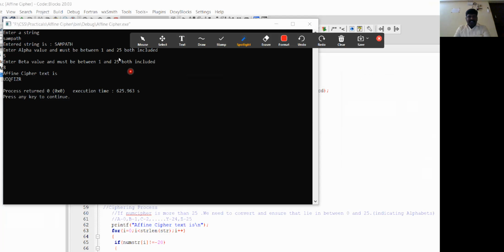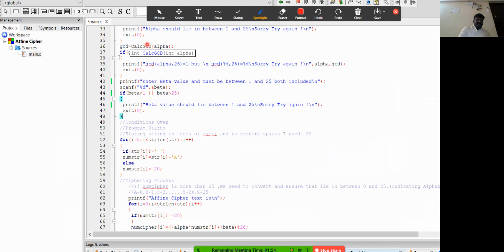After that, this is what the program is supposed to do. We defined the GCD values, defined the alphabet values, received the characters, and received the beta values. Now what we are going to do is map the capital A to 0. For all the characters present in the input string, i is equal to 0.